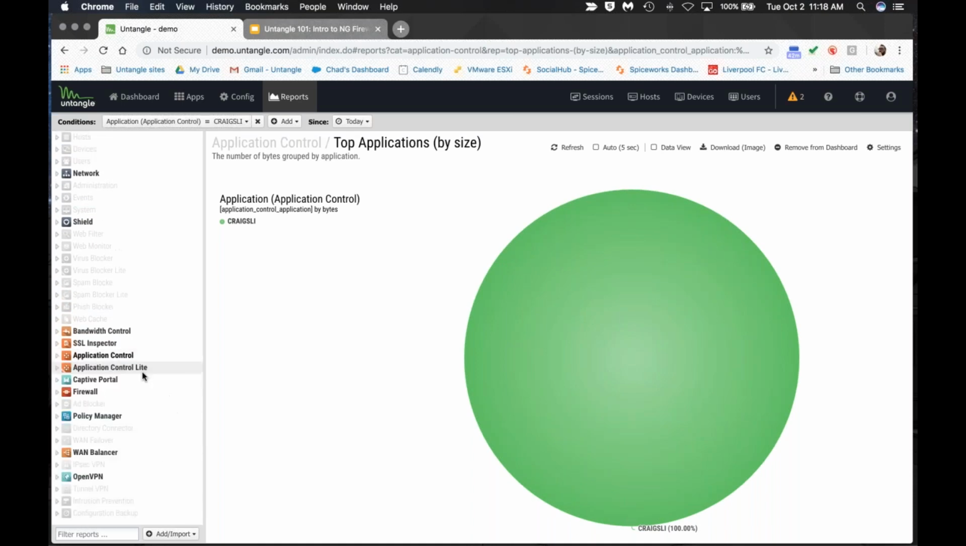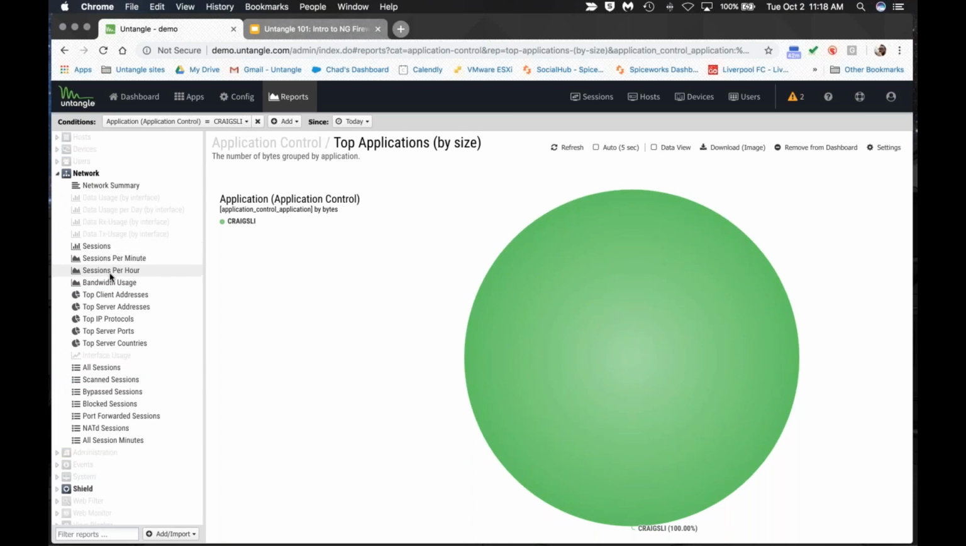And this is a mobile app. That's actually kind of a strange example for me to use, but you can see that if I wanted to, I could come in and take a look at the network summary or the bandwidth usage, and it would show that mobile app. Another quick tip, you may notice this says Craigslist instead of Craigslist.